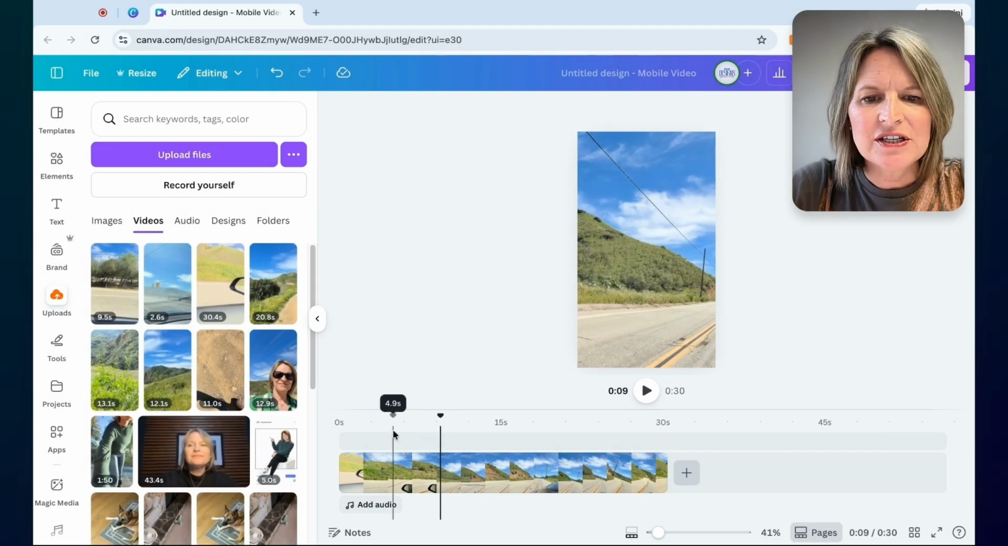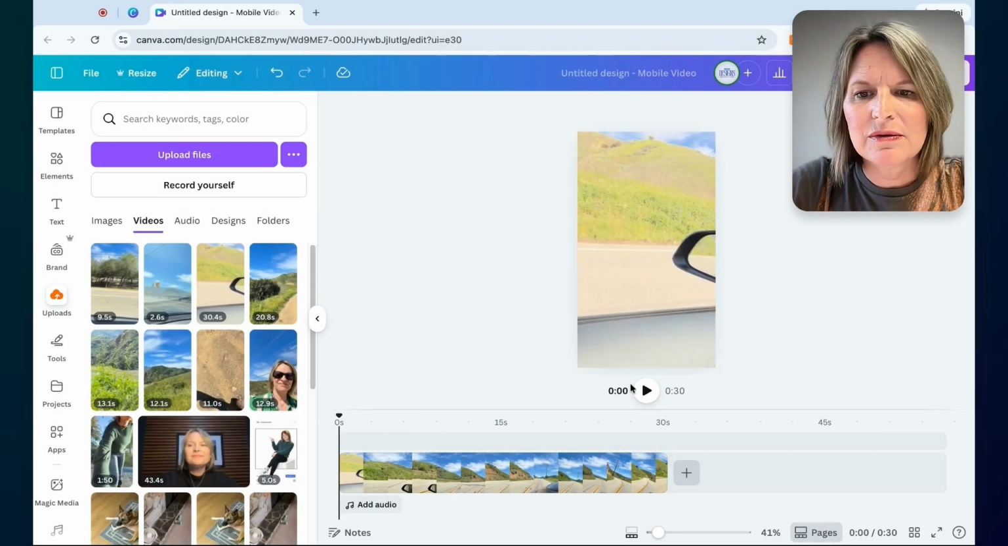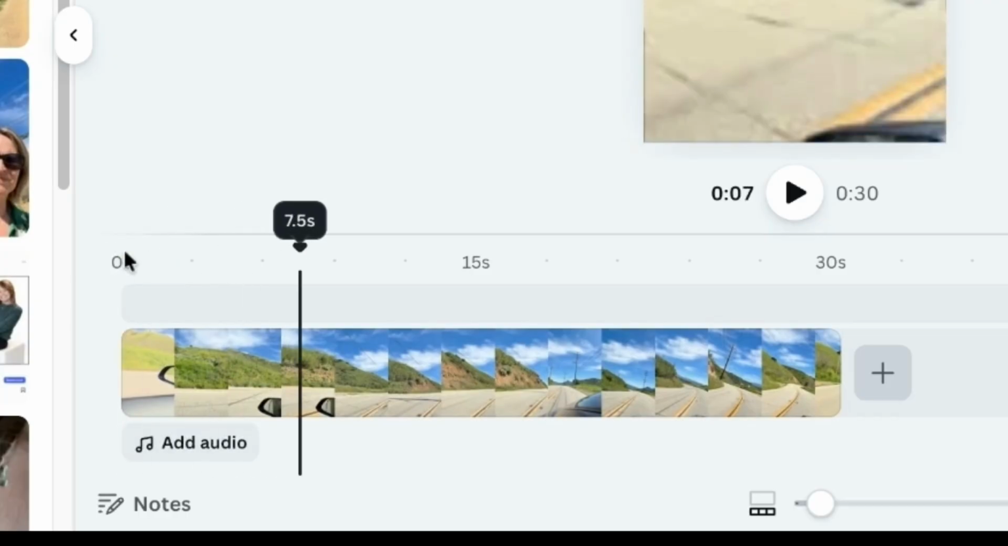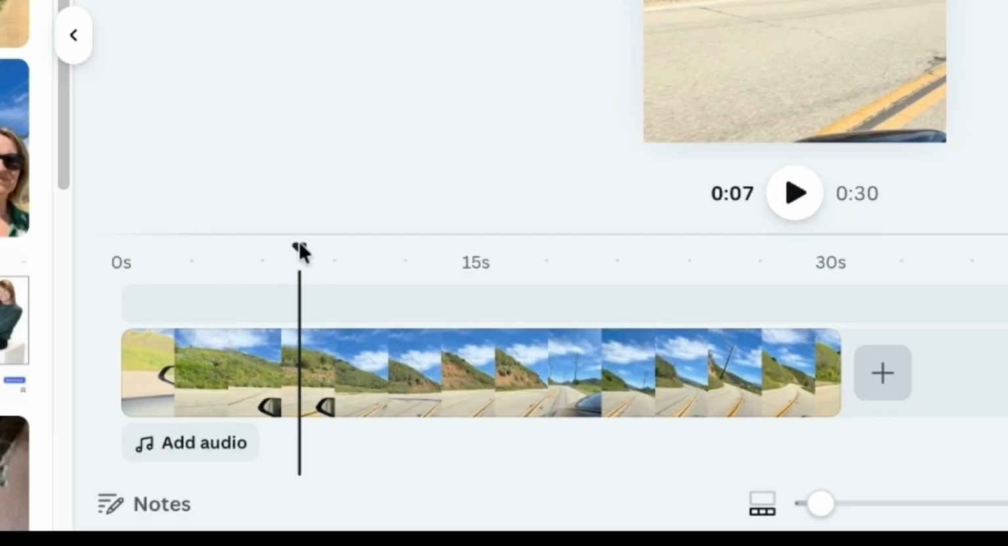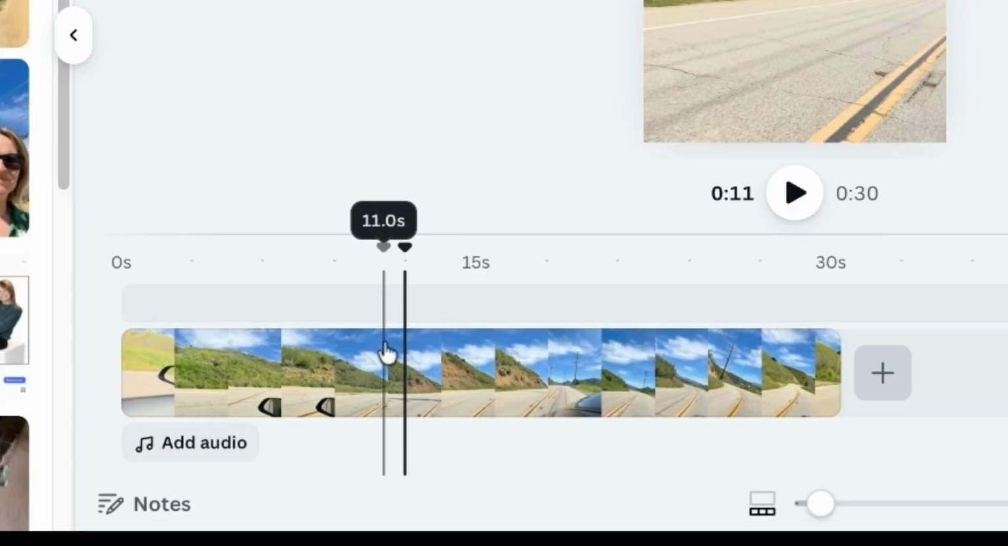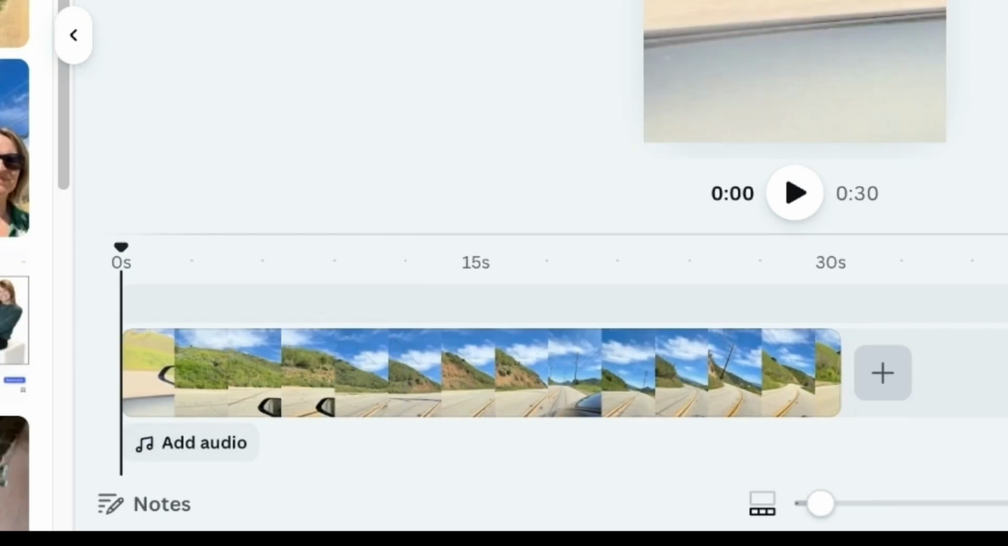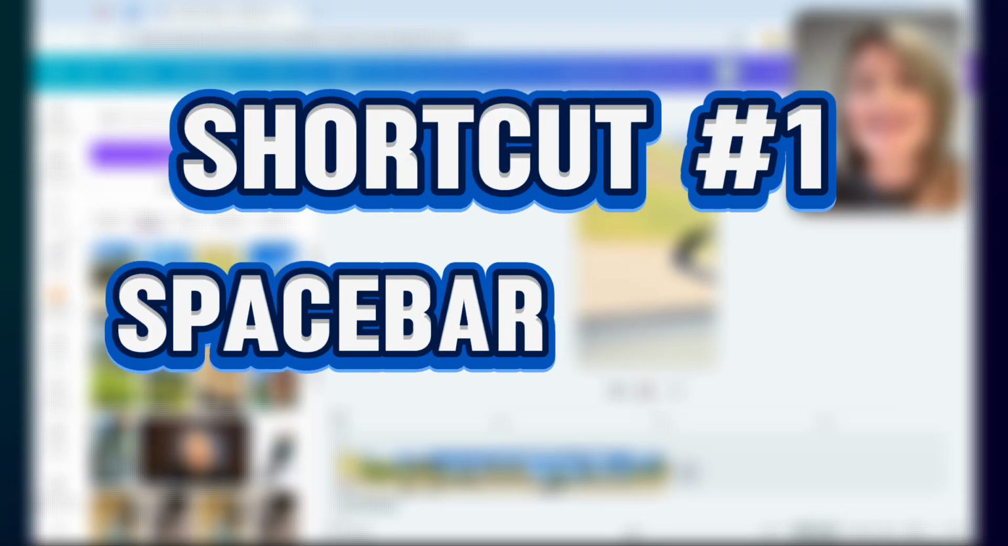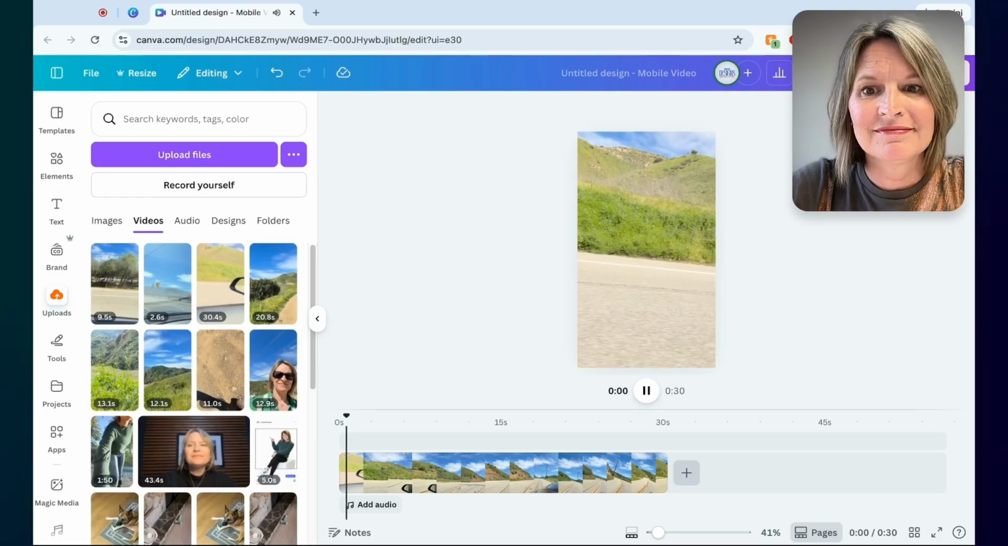So we have our first video down. Let's see where we want to start it. Notice I drag this triangle at the top. I click and I drag it to the front. If I have my line here and I try and drag it from here, it doesn't do it. So you have to go to the triangle, click it, it turns into a hand, drag it to the back. Your first shortcut is hit the space bar for play.